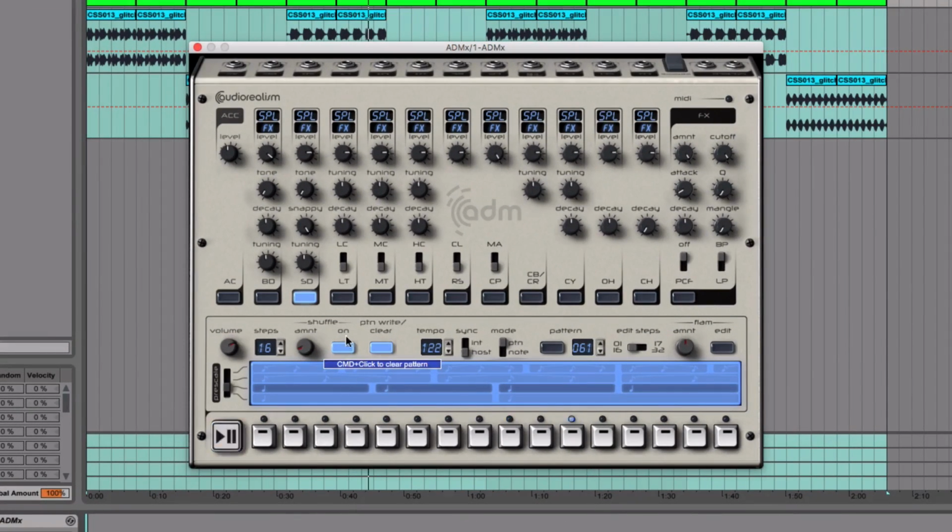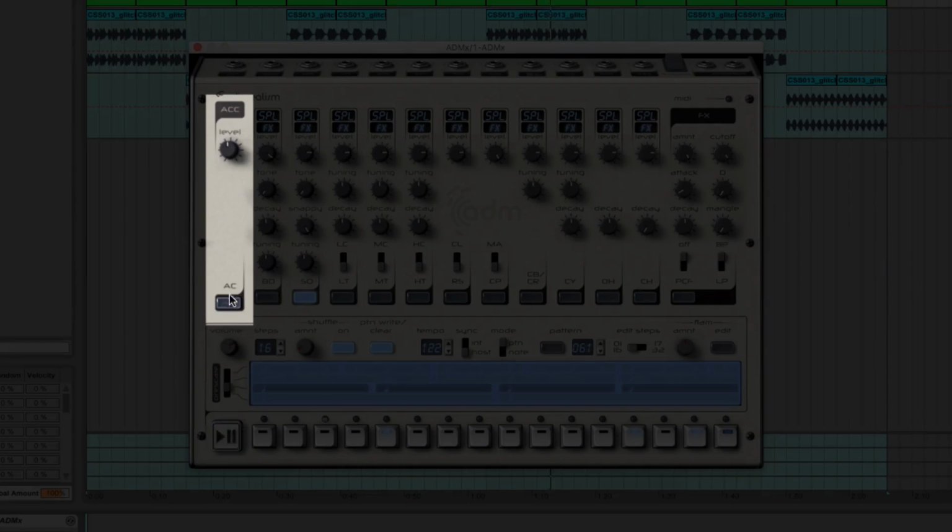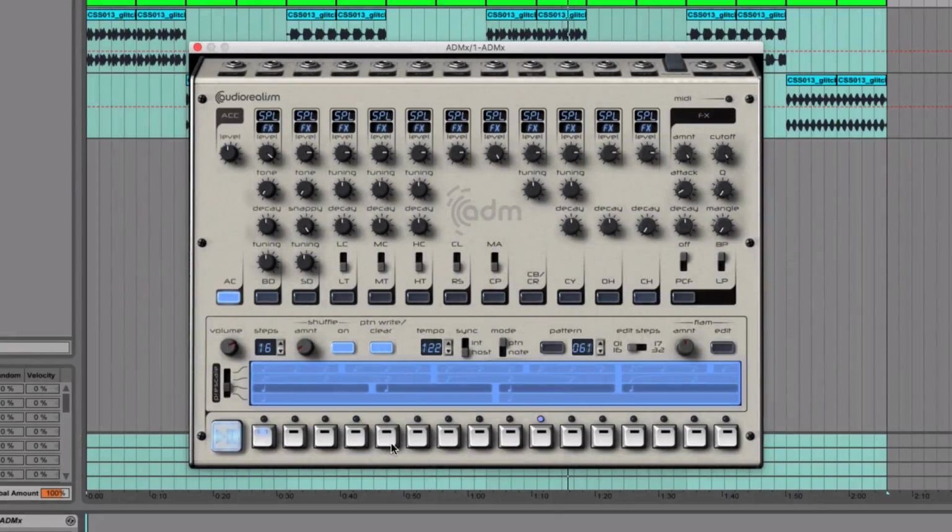So we can add extra steps to our sequences by simply clicking on the instrument and making sure we're in pattern write mode. We can either add accented or unaccented steps by clicking once or twice on any one of these steps in our sequence. We also have a global accent control, where we can add accent steps globally to the whole sequence. And we can control the level of these accents here.